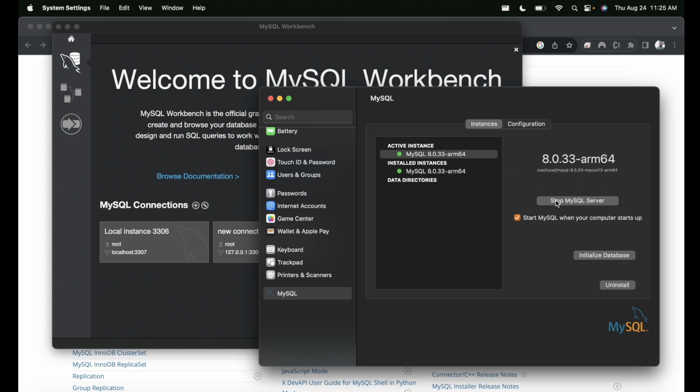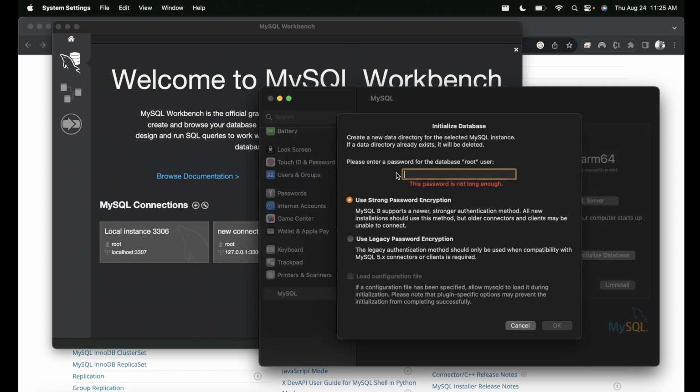So what you can do is just go to Stop MySQL Server, and then you can go to Initialize Database. And then once you go into Initialize Database, just like this, it'll tell you to type in the password, and then you can type whatever you want, but I already have it here. So the password that I have is just password. And then instead of using strong password encryption, let's choose the use legacy password encryption. And then once you have that, you can just go ahead and press OK.